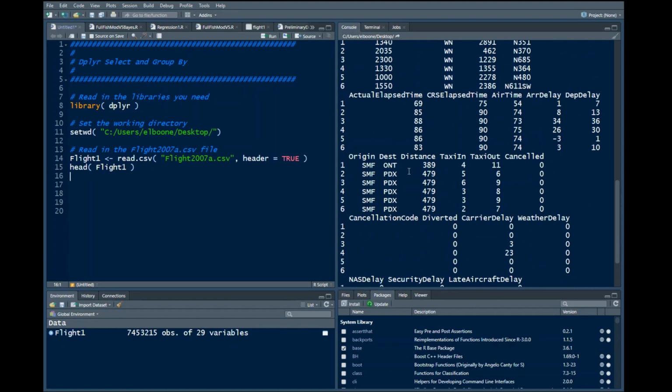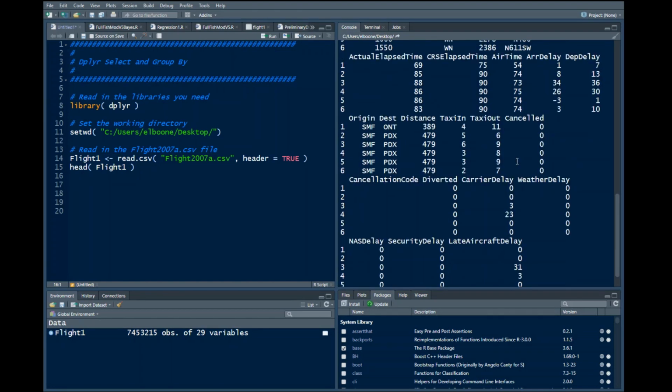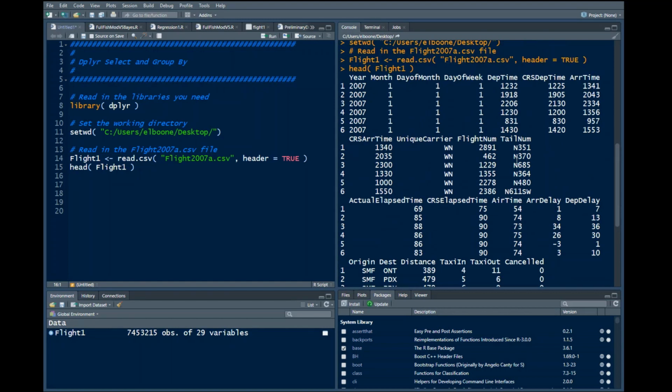I might not be interested in the distance. I might not be interested in the taxi in or taxi out time. I could not be interested in lots of these. So what I want to do is grab specific things. So what I want to do is take my flight data, and then I'm going to use the then operator, if I can type it again. Yay, I could do that.